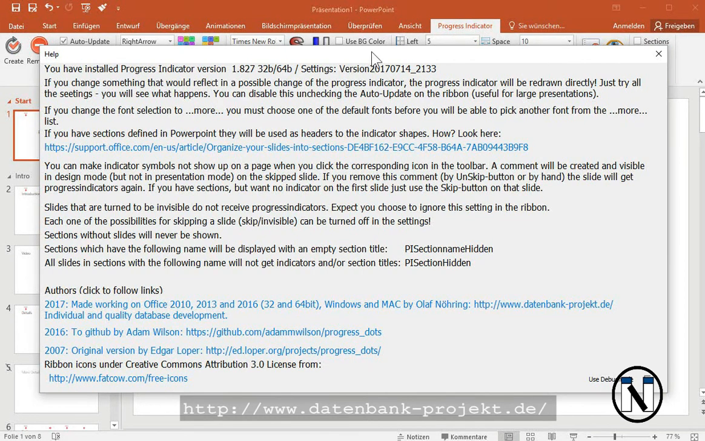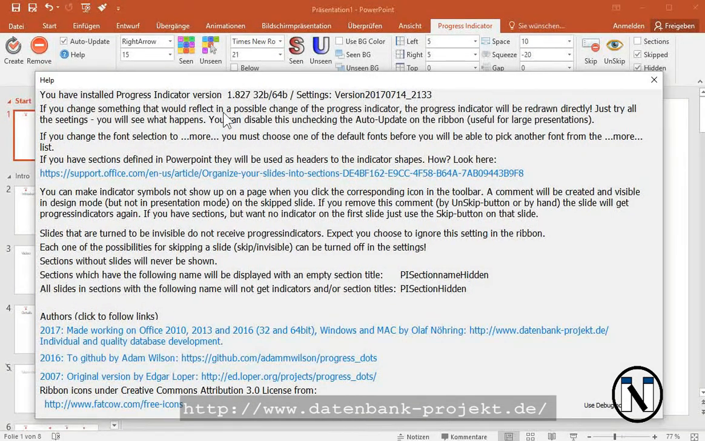There's one more thing here in the help which I want to point out. First of all, you see the version number up here with a settings number. If you happen to have any problems and you get in contact with me, use my website and please provide the version number you're using, the OS version, Mac or Windows, and the PowerPoint version so we can actually work on that.